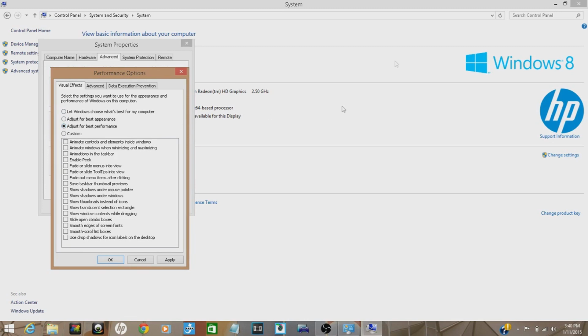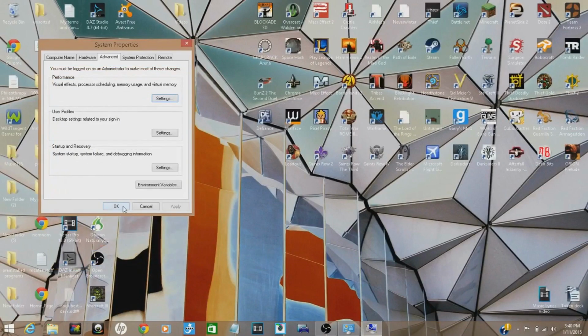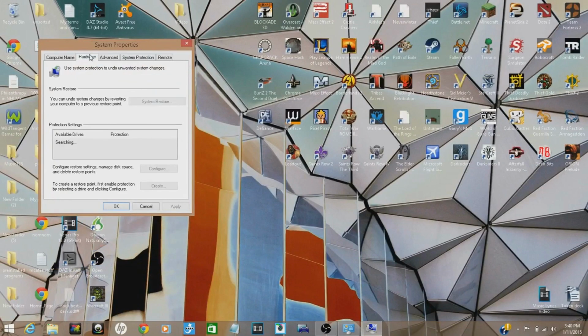A lot of people say they don't like it because for some Windows 7 users it makes it look like Windows 98, which kind of sucks. But as you can see with my desktop, it still looks pretty nice. I mean, there's a little bit of a difference, but you can't really tell. Click apply, okay. And that's really all you need to do.